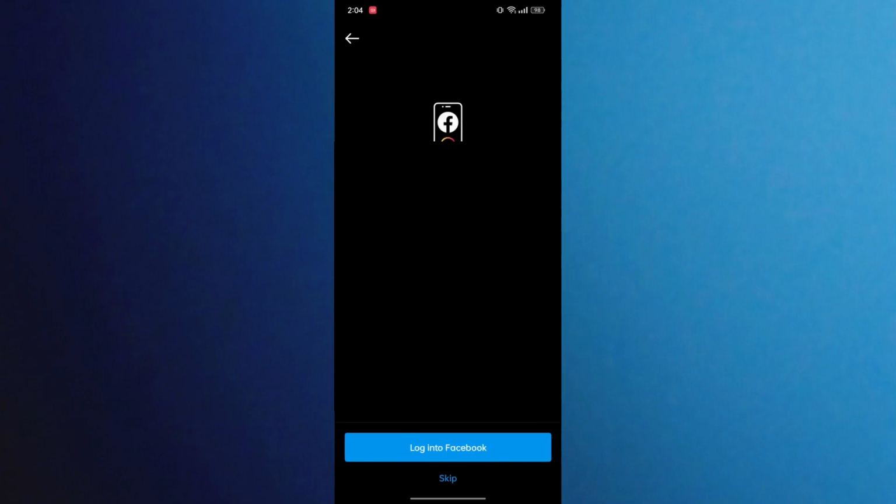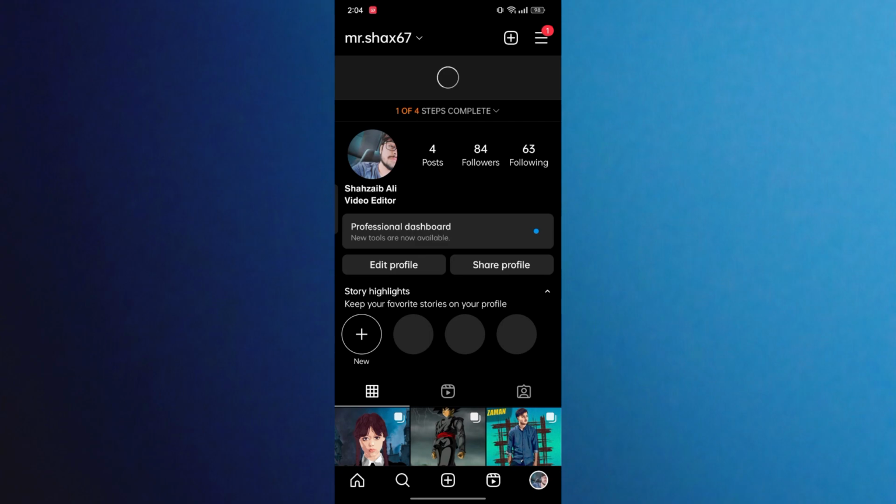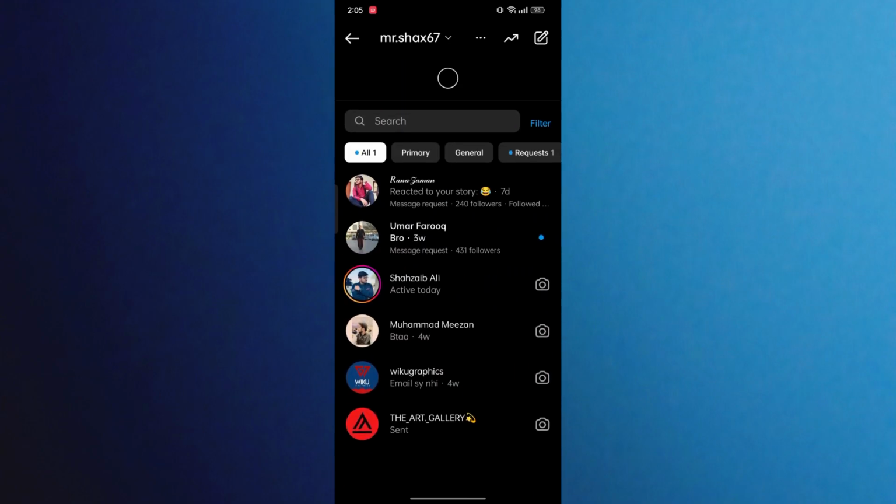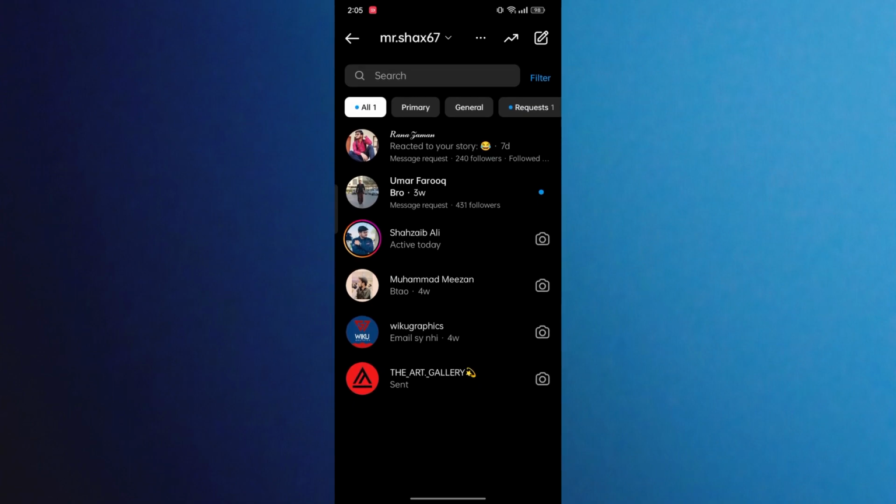Alright, so once you have done that, now go and check your Instagram DMs, and most probably this time you'll not get any kind of issue and your problem will be solved. So this is how you can fix your Instagram DM glitch.